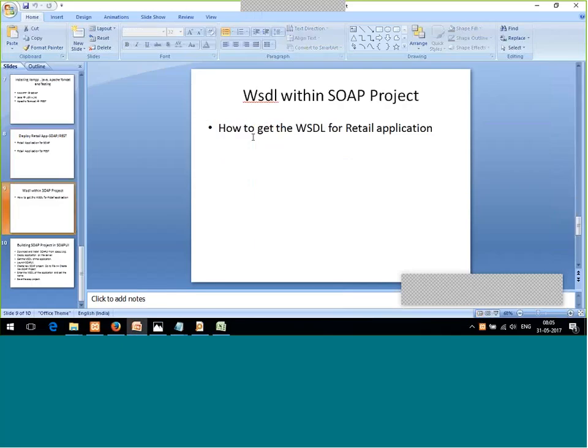Okay. So now the last slide for today. How to get the WSDL for your SOAP. Okay. What is WSDL? Ramya, what is WSDL? Please tell me, in two lines, how you can explain. Web Services Description Language. And what is the purpose of this? It will tell me that it is for SOAP. Yeah. Right? Yes. This is the thing. In very simple words, you can explain WSDL like this.